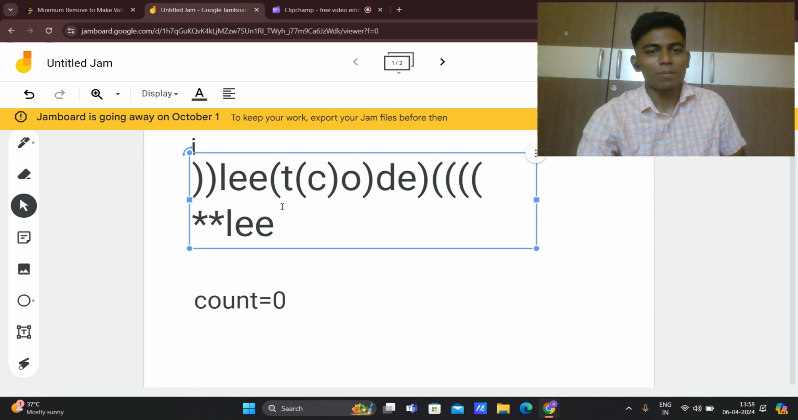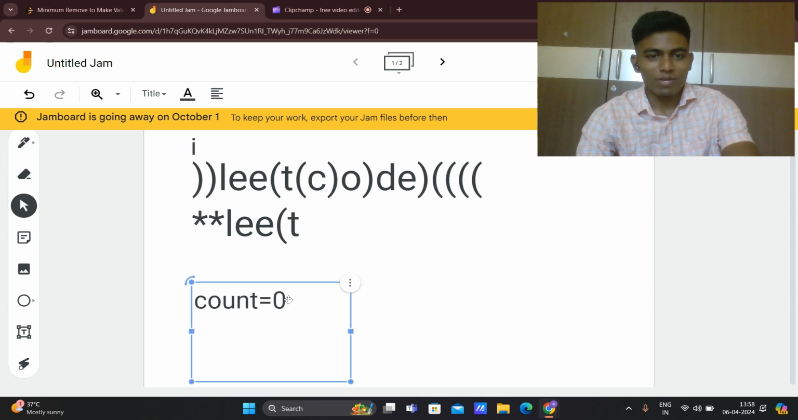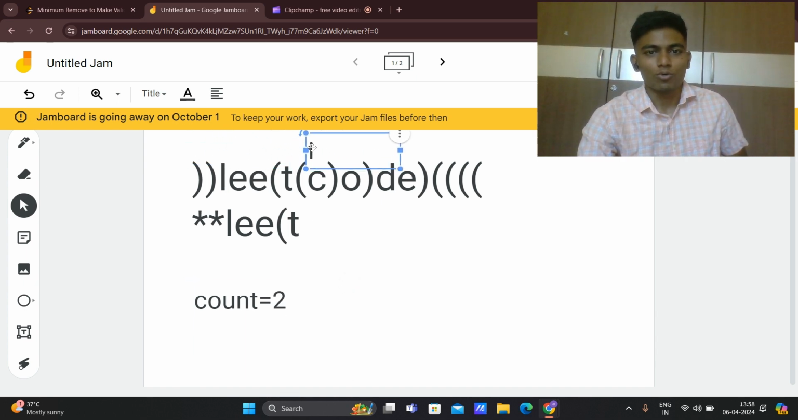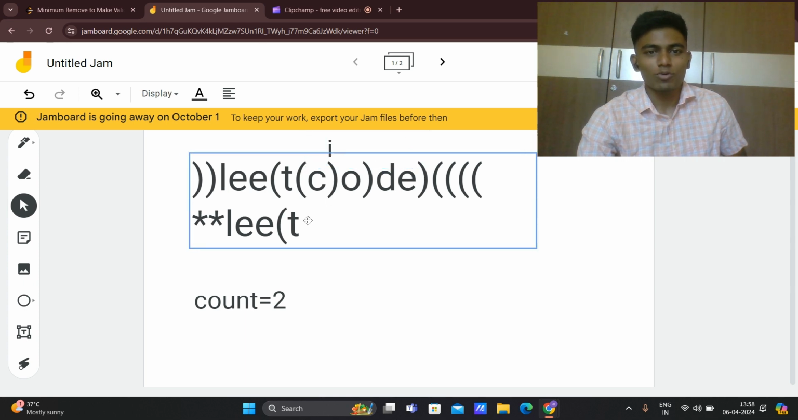And then we have an opening bracket. For this we are going to take this opening bracket, and then T. When we have an opening bracket, we need to increase the count to 1. And then again we got another opening bracket, which is here. So we are going to say the count will be 2. Now we'll move to here, the character will be added, and then again we'll move to here.